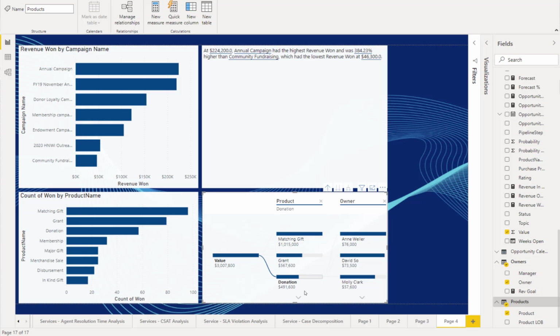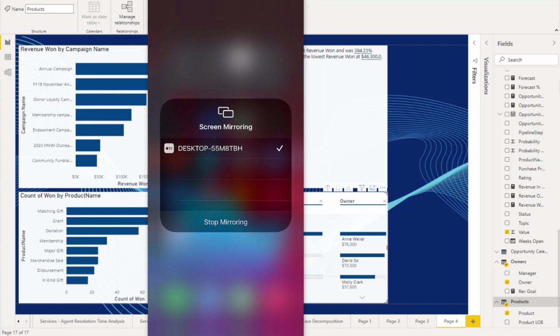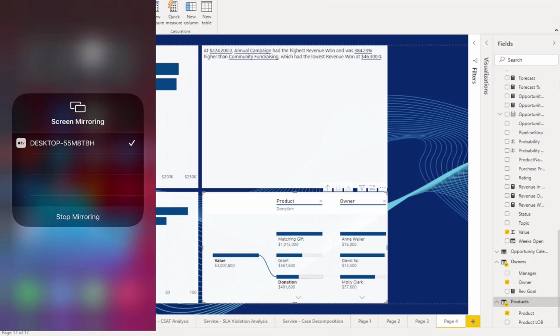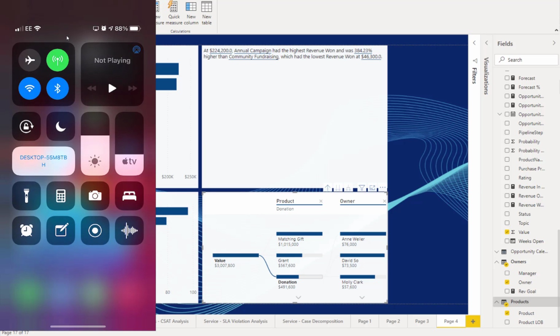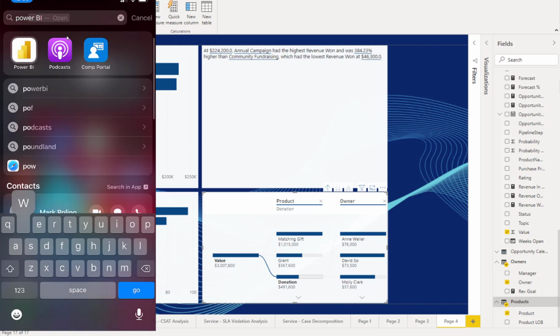So the final bit of this demo that I want to show you guys is how all of this information is also available on mobile devices as well. So I'm just going to share my mobile screen. Okay, here we go. Okay, so I'm going to open up the Power BI app.